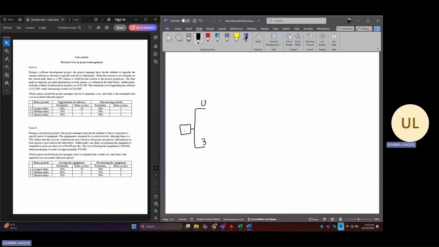Now, if we go towards either the upgradation or the third party, and this information is provided right here, there's a 30% chance that this particular activity could become critical. So after that, we have two events. One event is for this activity to become critical, and another event is that the activity is non-critical. If the probability of being critical is 30%, the chance of this activity being non-critical is about 70%.